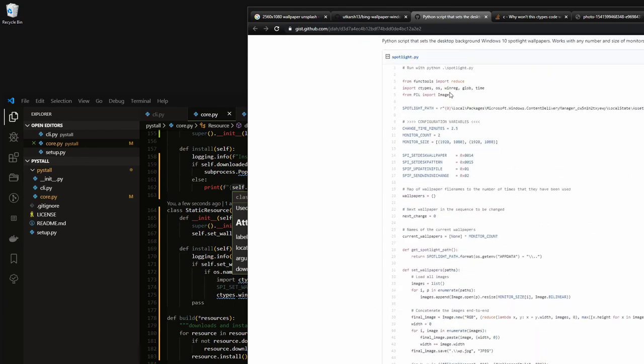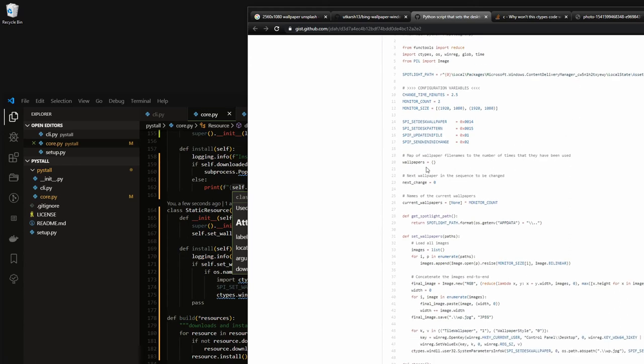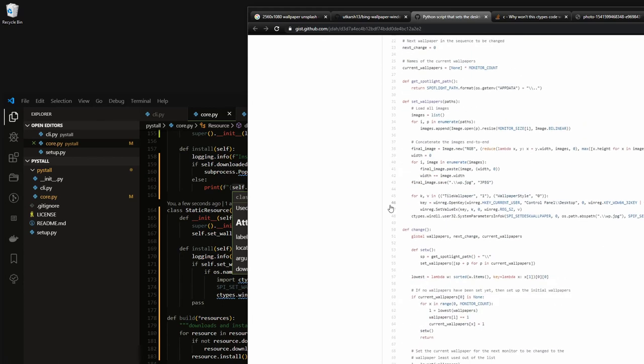So what it looks like to me, he's importing PIL, which is a rebuild of the old Pillow module, which was an image modification library in Python. And with this, he's setting up a dictionary of wallpapers, and then with these wallpapers, he's resizing them to the monitor size. I assume bilinear is just the method being used to rescale the image.